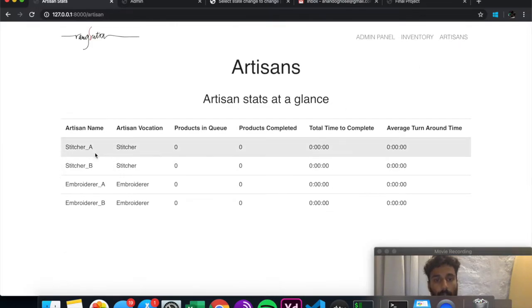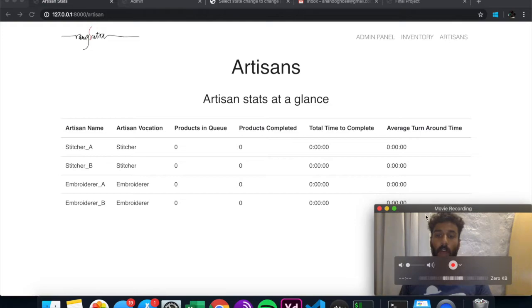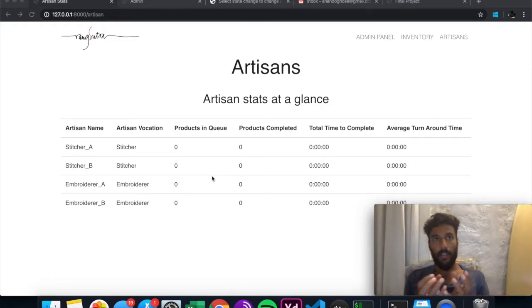And artisans gives you an overview of what the turnaround time for the artisans is. Think of it like, once this data starts getting populated, then you'll know who are the more efficient people in stitching and what is the lead time you can expect in getting the product back once it reaches these artisans.